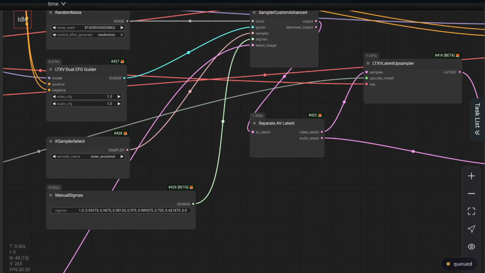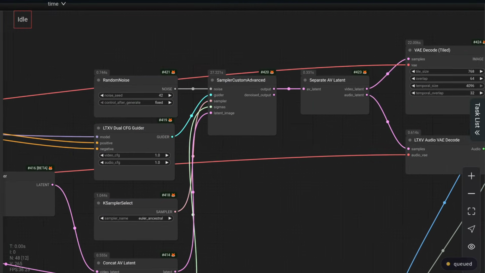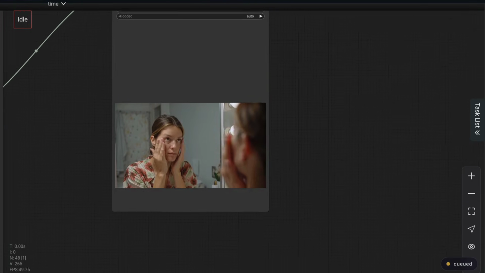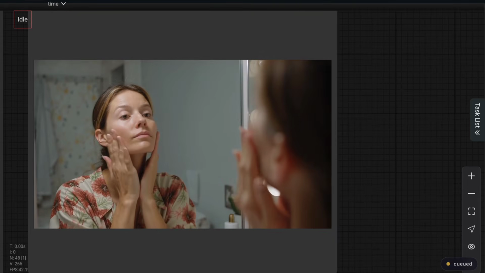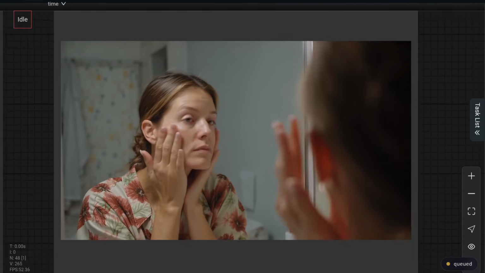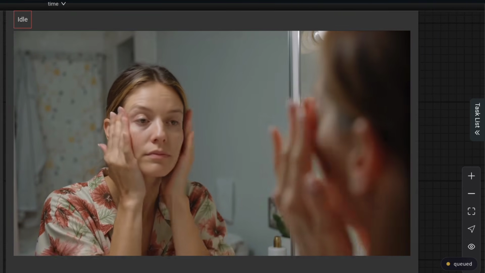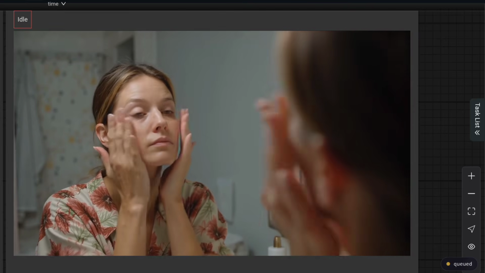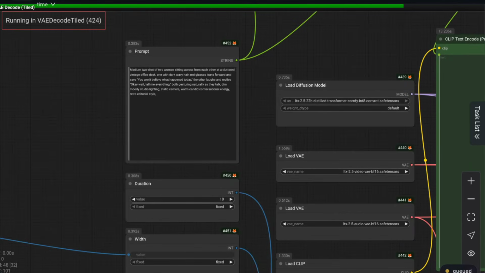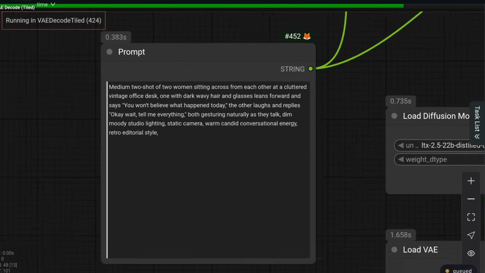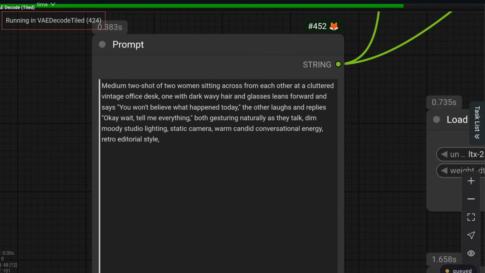Let's take a look at the output now. That looks genuinely realistic. The skin texture, the lighting, the subtle motion, this one's a strong result. Let's push it further with one more test. For this last test, I wanted to see how LTX 2.5 handles something harder, 2 characters talking to each other in the same shot. Here's the prompt.